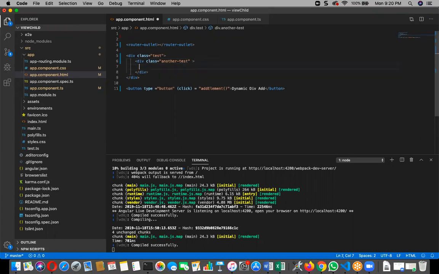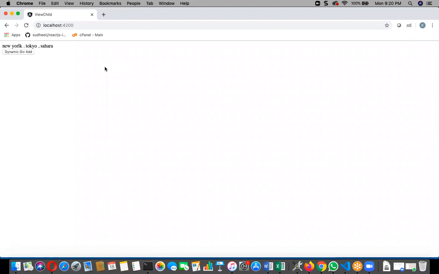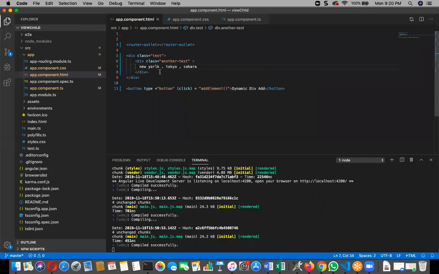Here you can give something else like New York and also some kind of Tokyo and also Sahara like this. I have given some text here. Okay, I can see this text.